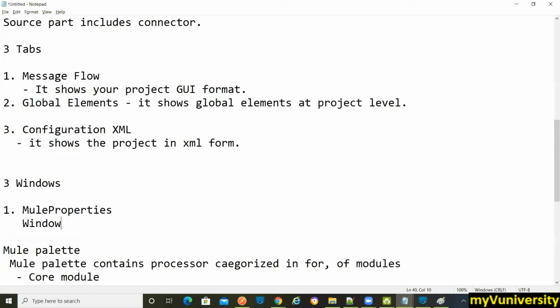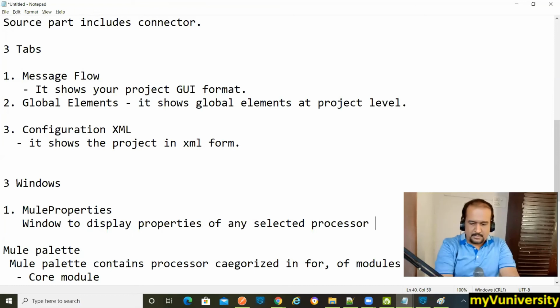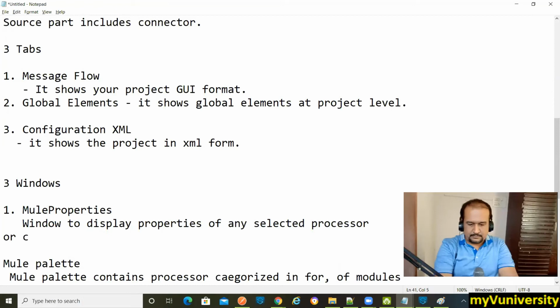It is a window to display properties of any selected processor or connector. That's how it is.